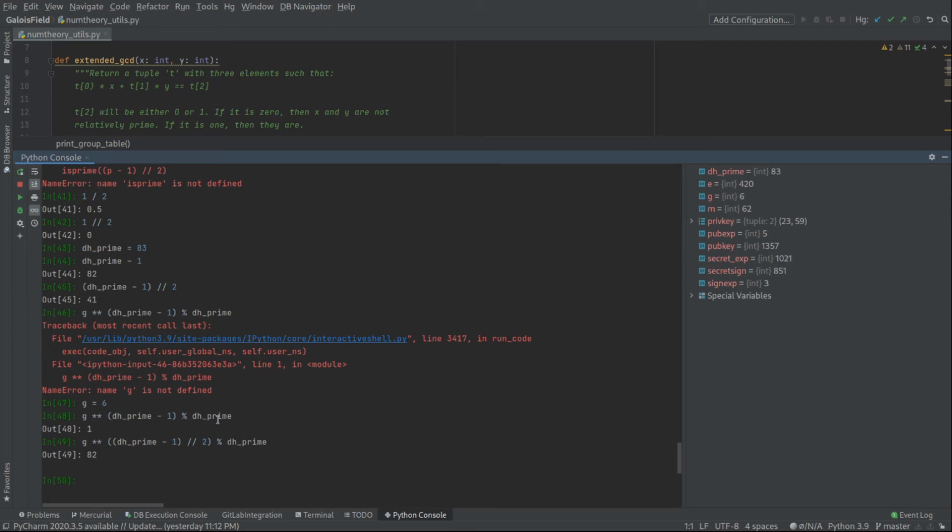And this is an example of Fermat's little theorem in action. If DH prime weren't prime, this wouldn't be 1, at least most of the time. There's a special group of numbers called Carmichael numbers for which, for any G you pick, this somehow will be 1 regardless of whether DH prime is prime. But those numbers are rare, and the smallest one is actually much larger than our DH prime. And so we don't need to worry about Carmichael numbers here.